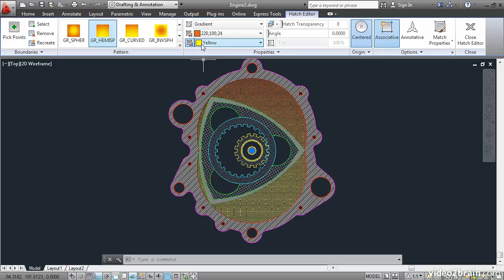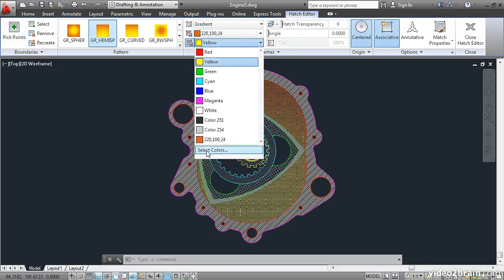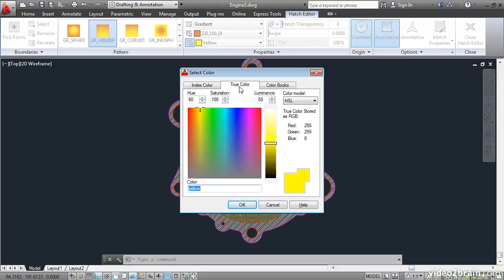And then let's cool that off with Gradient Color 2. Select Colors, True Color, and choose a blue. Maybe not quite so saturated. Okay.